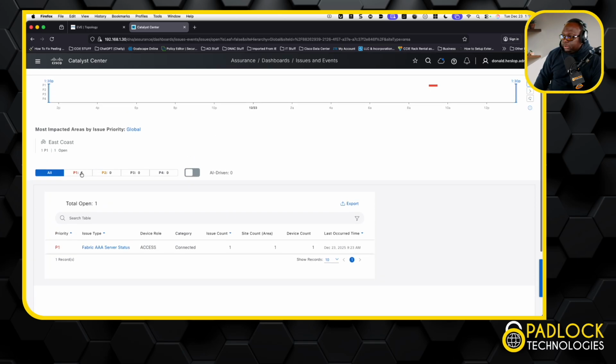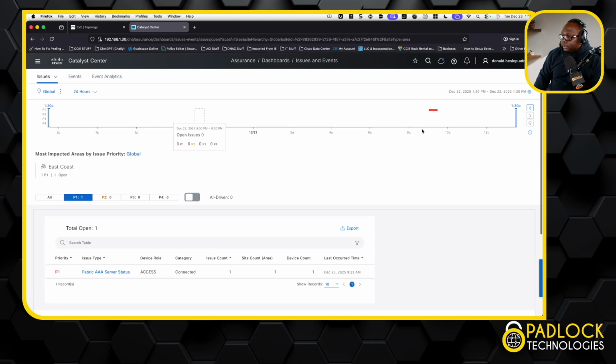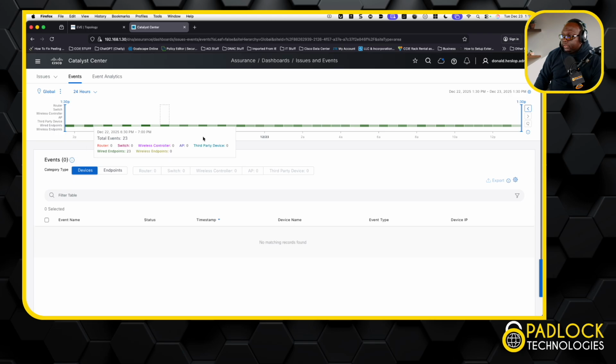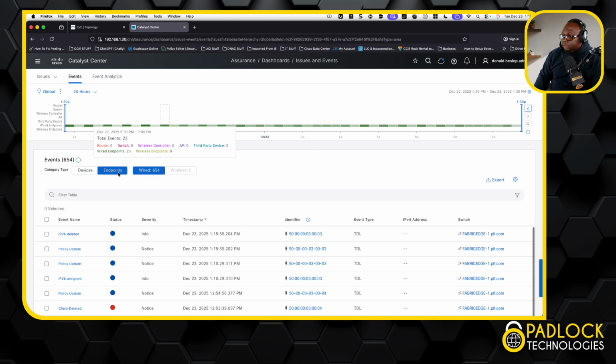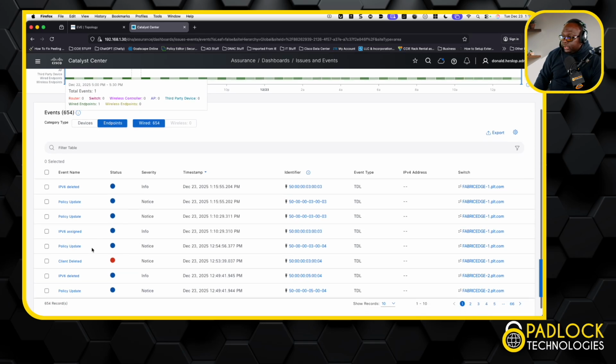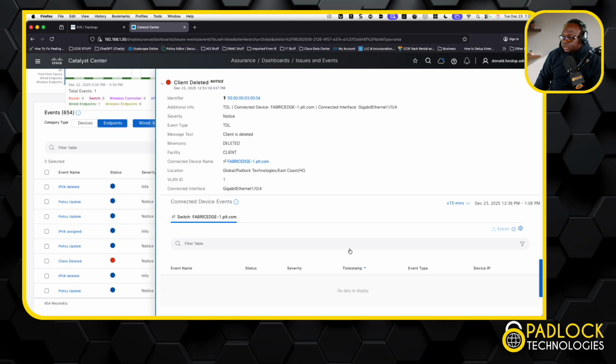Let me see if there's any events. So there's P1. What's that? So there's a P1 here. So now if I were to go, and that was right here, and that was what time? 9 o'clock. So if I'd have clicked on that, it would tell me, okay, here's that P1 issue that you had, right? I can go to events and see what kind of events I had. Are there any events here that I know about? Any endpoint events that I know about, right? And then I can go in here, look at the event, let's say client deleted, and get more information, right?